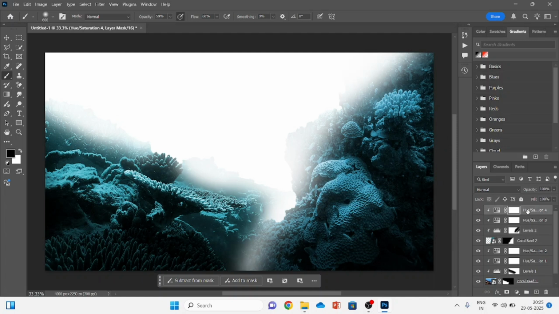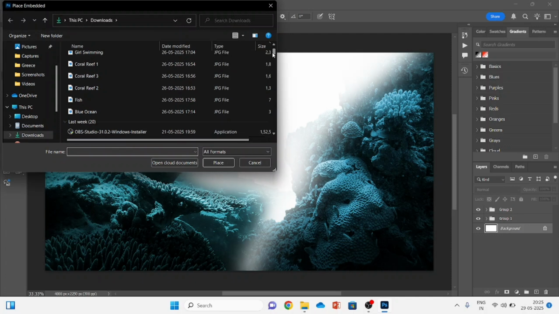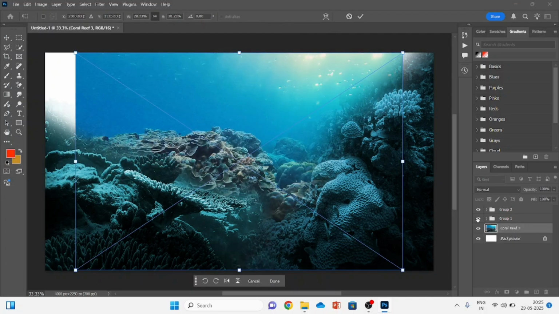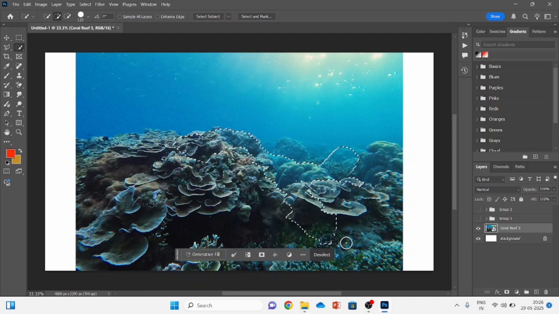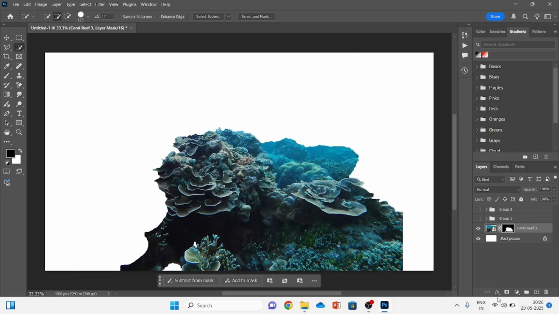Group for the first image, group 1, and for the second image, group 2. Now I will place the third image, the third coral reef. I will place it at the bottom of these two images. Again, I will use the quick selection tool, select the part I want. I'll use this much only, just to fill the gap between them.